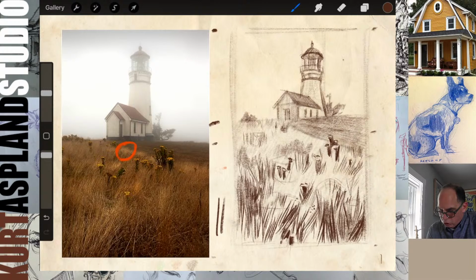There's even a slight change in value on that house, and I'm going to emphasize that just a little bit more, trying to create some contrast back there.